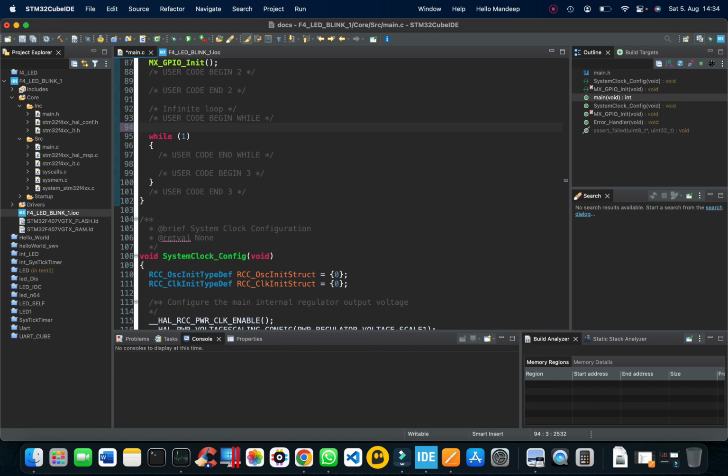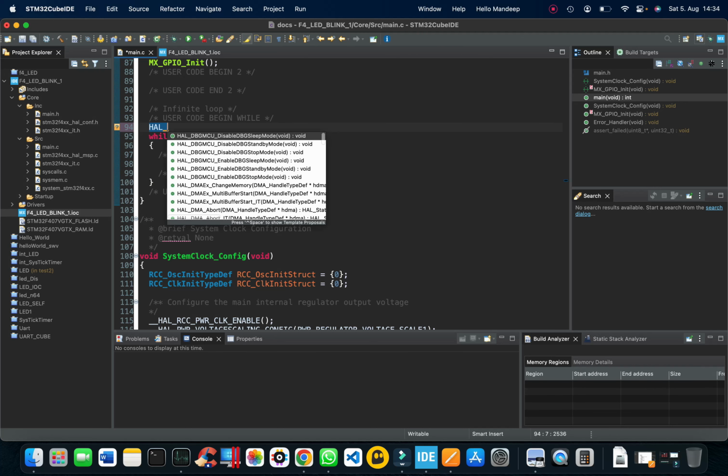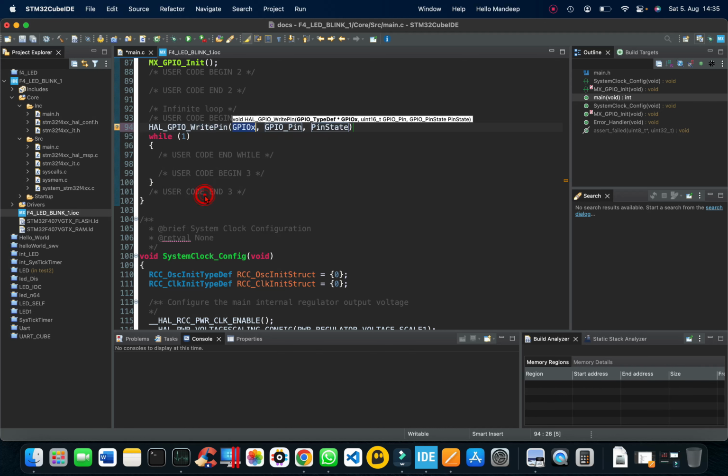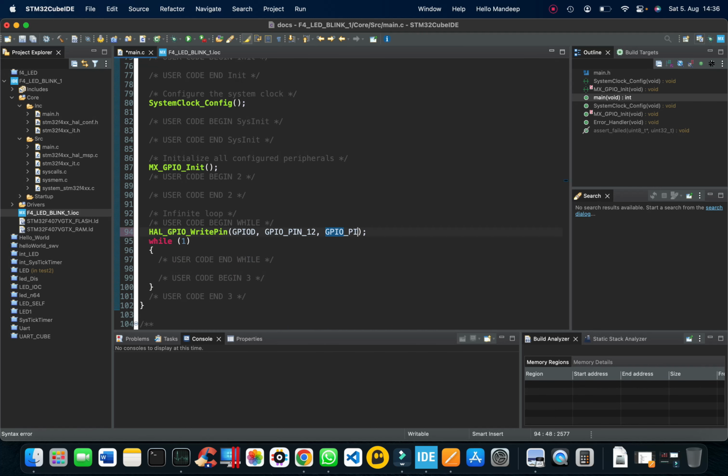So now we will be writing 1 to the output pin. For that, there are already some functions made by the HAL, the hardware abstraction layer. To do that, we will write HAL underscore, and then press Control and space. It's a shortcut which shows us all the methods defined by HAL. There is an option HAL underscore GPIO underscore WritePin. If we select this one, it asks us for the port, the pin, and the pin state. Here we have defined the port as port D, pin 12, and pin state as set, which is 1.